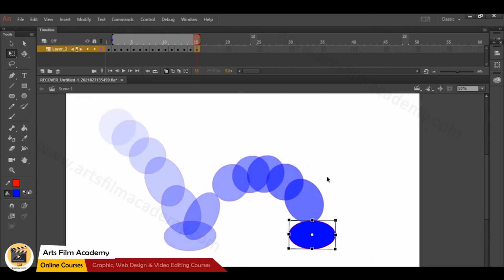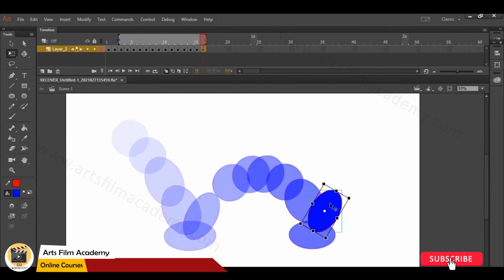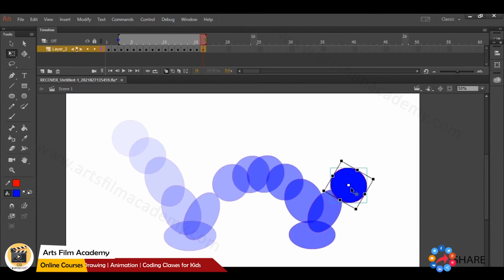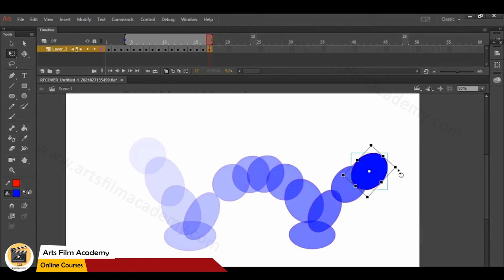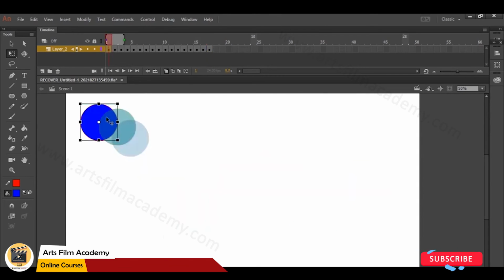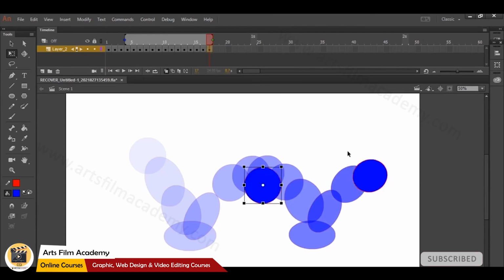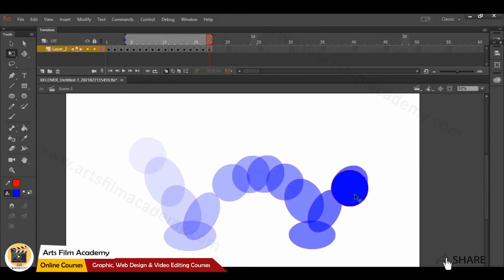Now I'll go again F6 or insert keyframe and I'll move this, putting one more keyframe, we'll move it here. So I am using the transform tool to do this, shortcut key Q, just changing the positions. If you feel like again this ball circle is not matching, then go back to the first frame, copy this, Ctrl C, and come back and say Ctrl V, paste, and just change it.